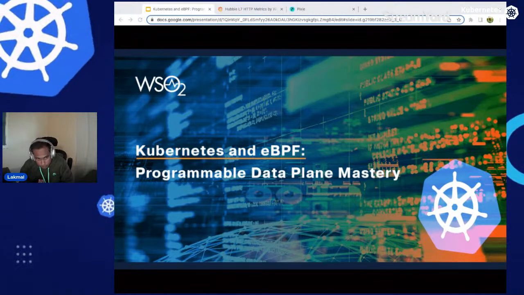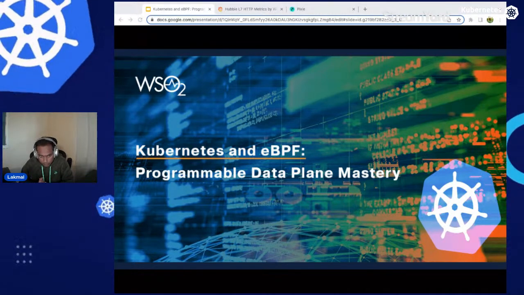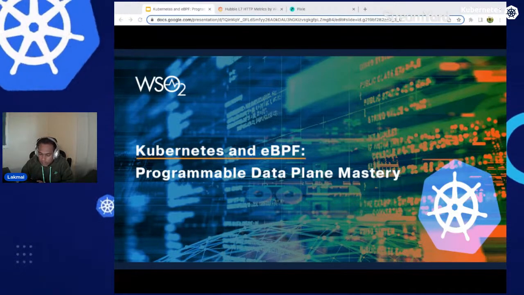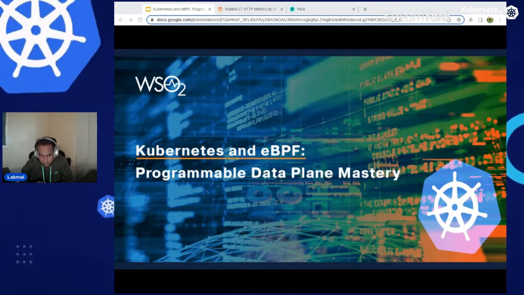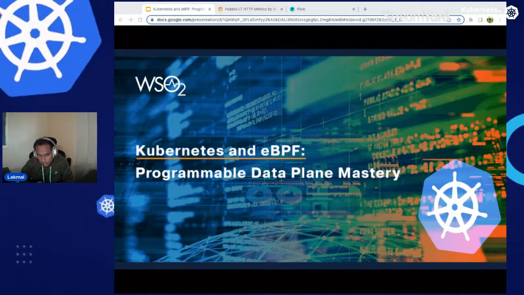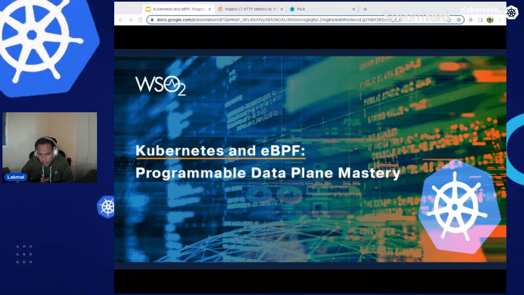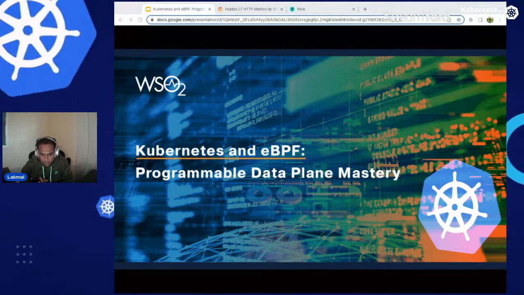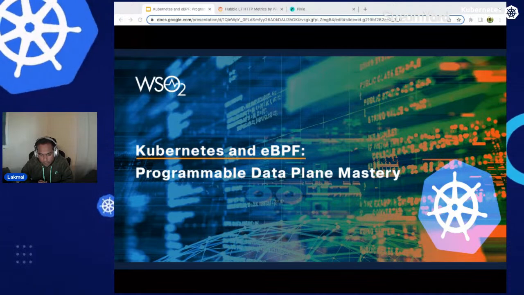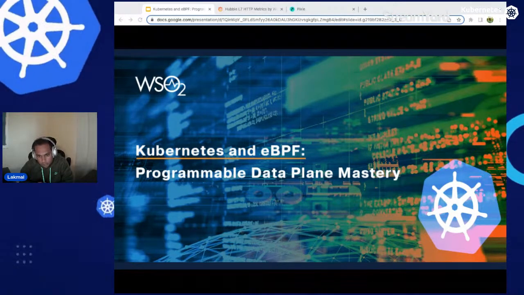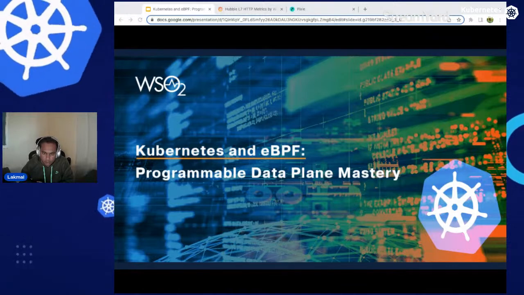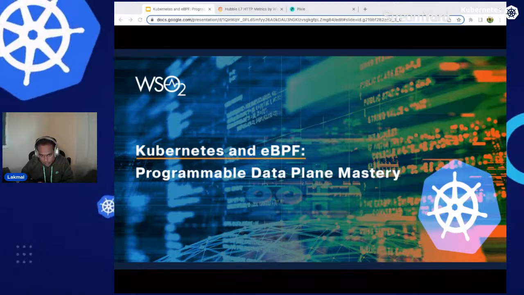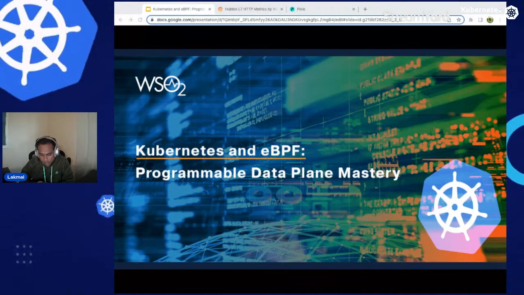Before we dive into deep technical details, let's briefly find out what the traditional data plane is and what the programmable data plane is. Traditional data plane refers to specialized hardware configurations such as routers and switches, and typically they are managed directly via their respective consoles. To modify these configurations, we have to manually access these consoles and make the necessary changes.